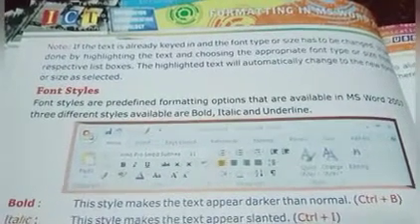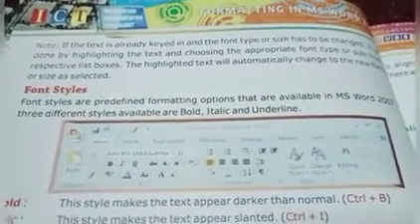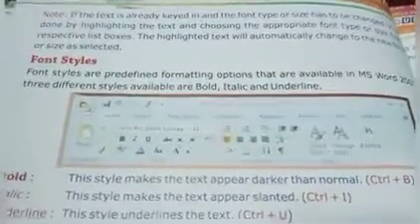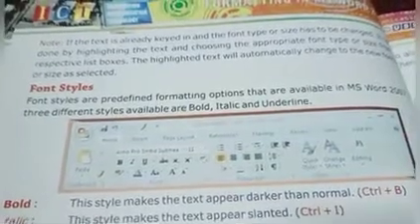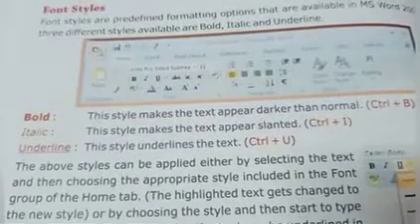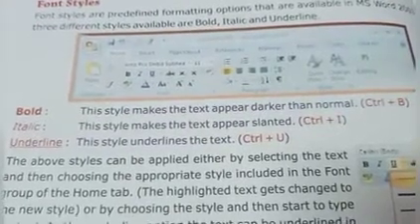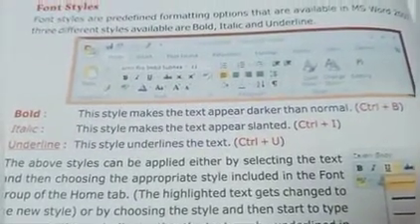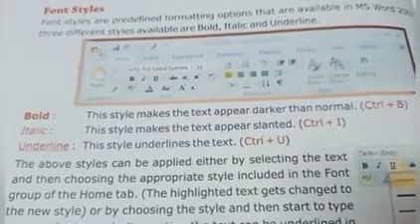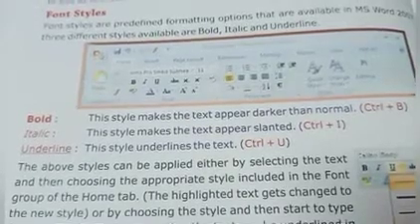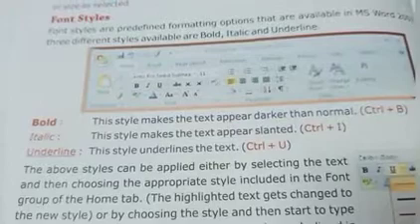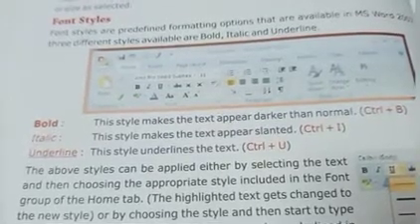Font styles. Font styles are predefined formatting options that are available in MS Word 2007. The three different styles available are bold, italic and underline. Bold. This style makes the text appear darker than normal. Bold shortcut key Ctrl+B. Italic. This style makes the text appear slanted. Italic shortcut key Ctrl+I. Underline. This style underlines the text.